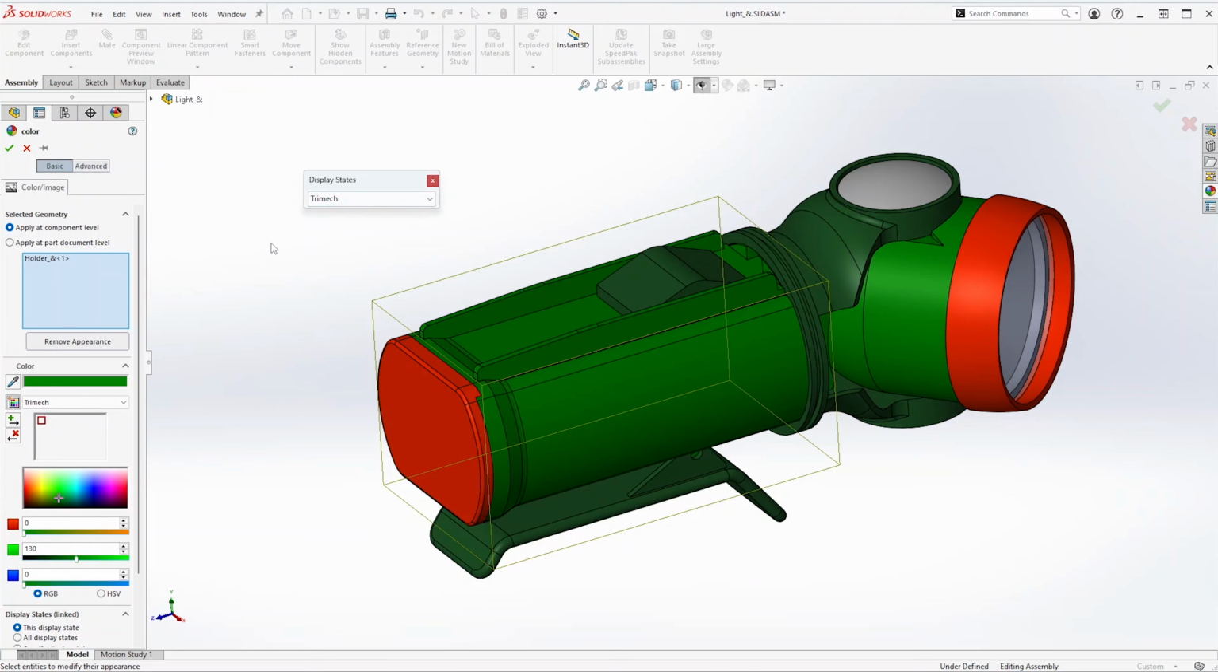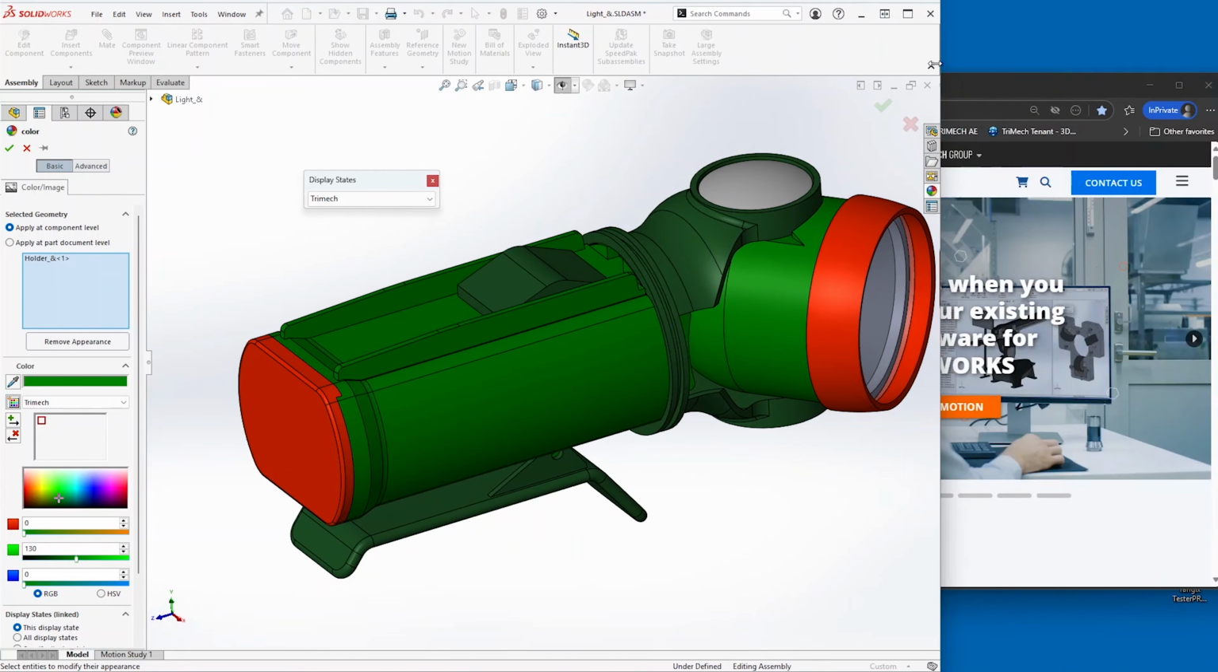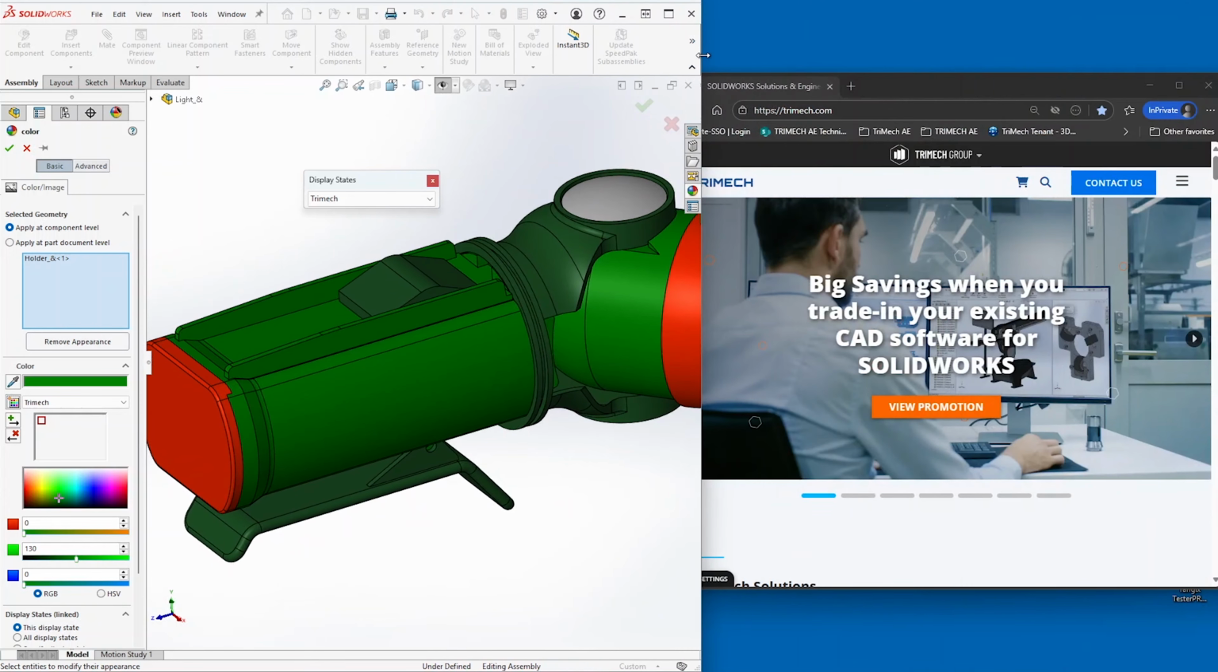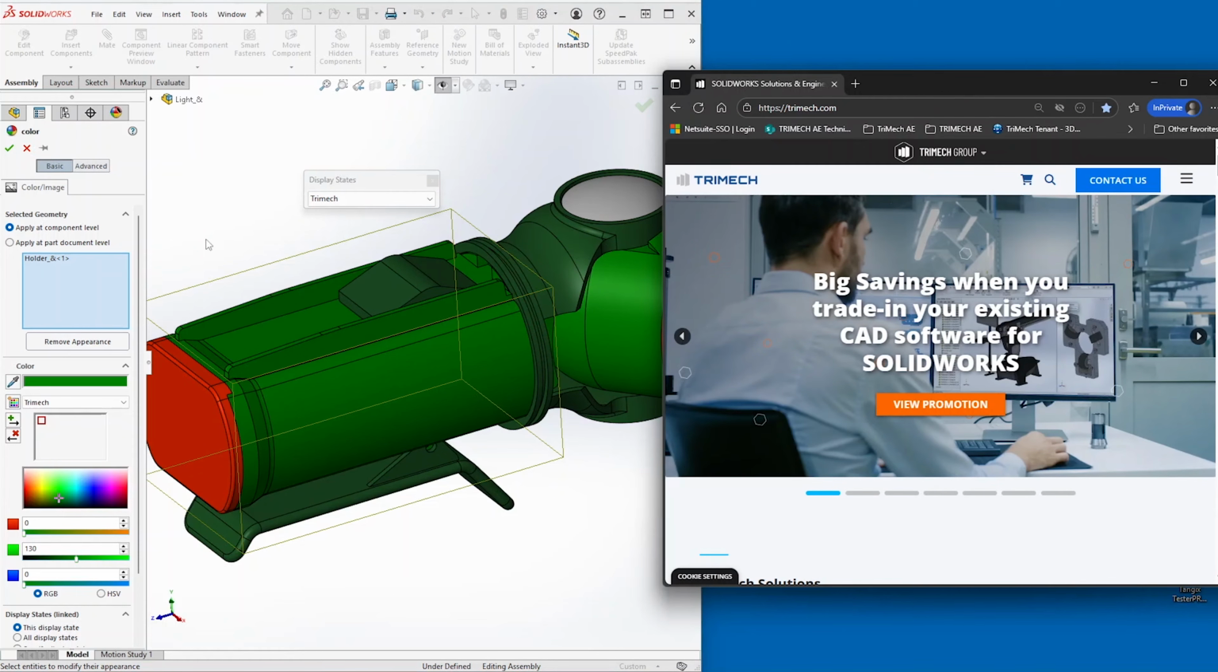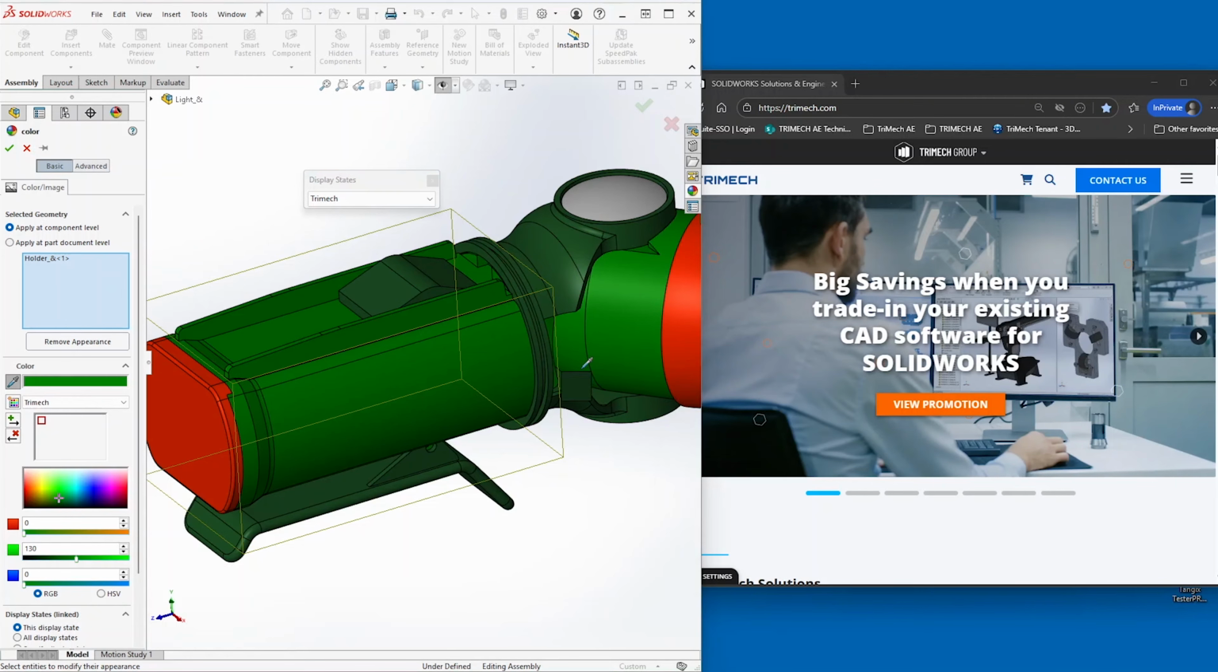And now I want to grab the TriMech colors to populate the swatch. We're going to have to do a little manipulation here of our windows so I can grab the correct colors. Notice that I have a browser here with the TriMech website. And what I'm going to do is use this eyedropper and just extract TriMech blue from this section on the website. That looks great. I'm going to apply that.